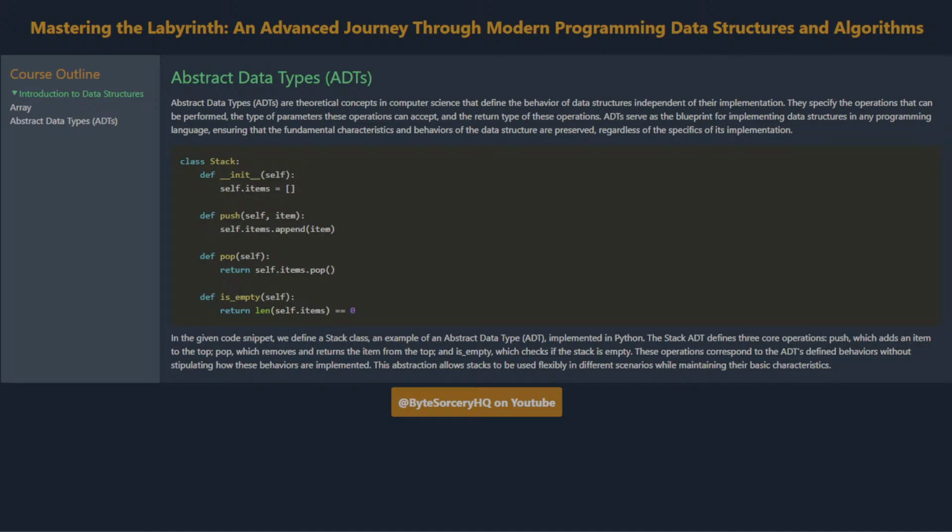In the given code snippet, we define a stack class, an example of an abstract data type, ADT, implemented in Python. The stack ADT defines 3 core operations: push, which adds an item to the top; pop, which removes and returns the item from the top; and isEmpty, which checks if the stack is empty. These operations correspond to the ADT's defined behaviors without stipulating how these behaviors are implemented. This abstraction allows stacks to be used flexibly in different scenarios while maintaining their basic characteristics.